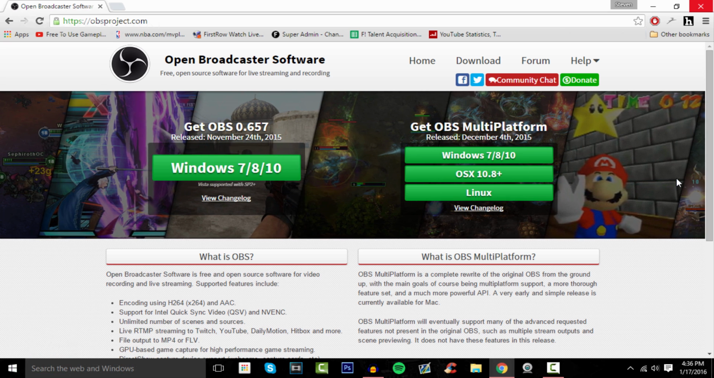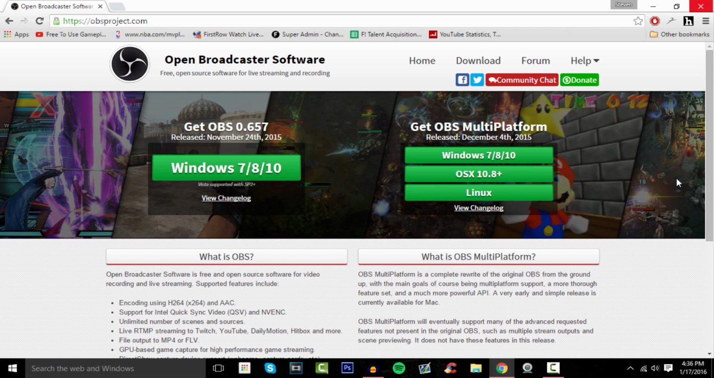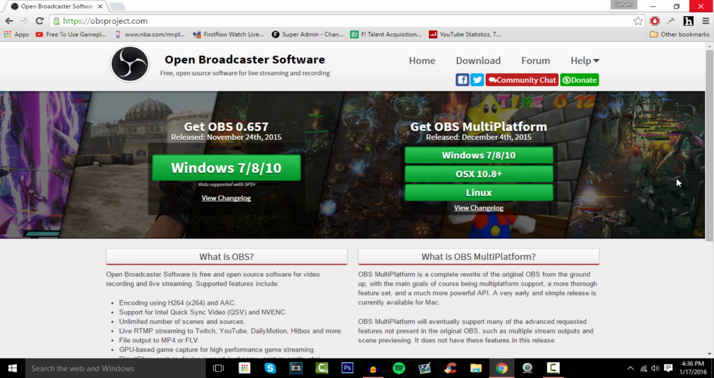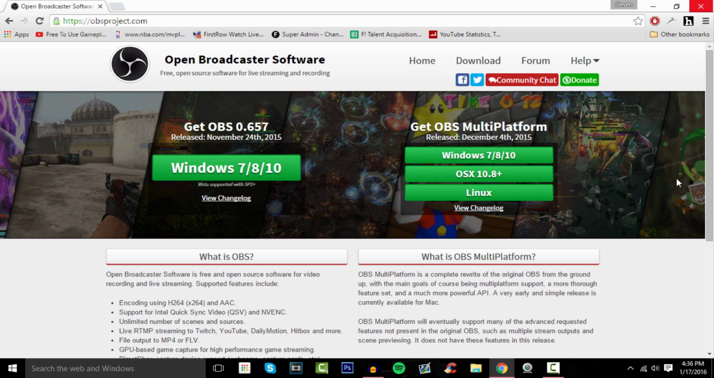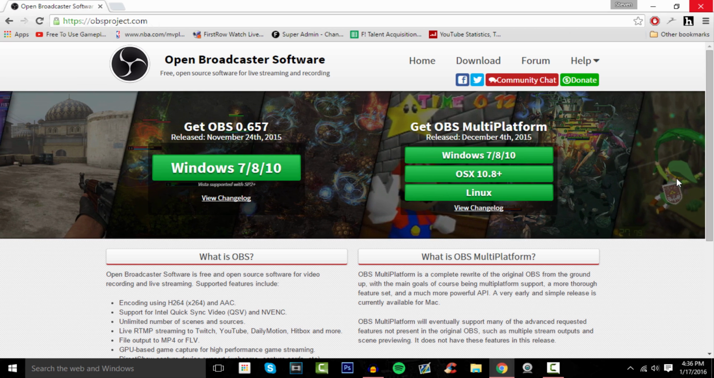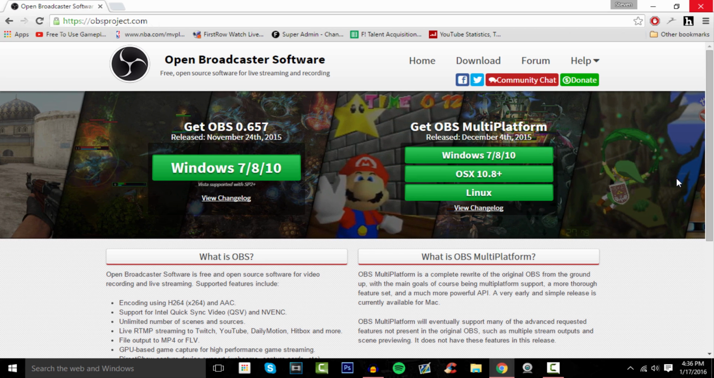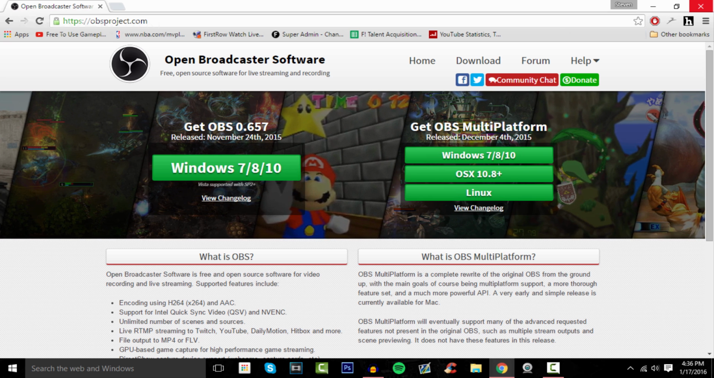It doesn't work for consoles, of course, because you can't download this on your console, but basically you just go on obsproject.com. This is free, and it also works for live streaming as well, in case you want to live stream on Twitch or something like that. It works on Windows, OS X, and Linux, so Mac, Windows, and Linux, in case you use a different one that wasn't available or you didn't know was available.